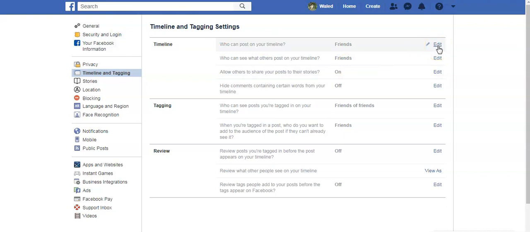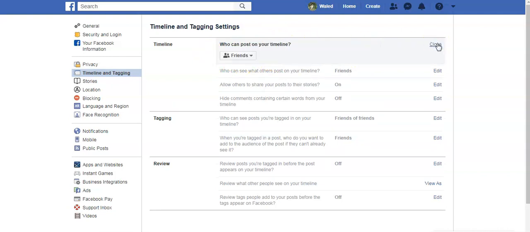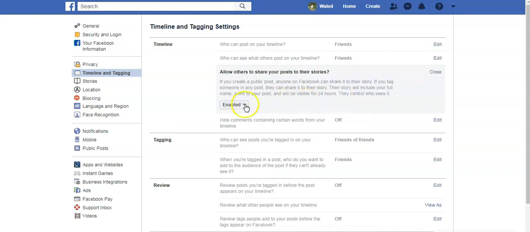And here you also make changes. Who can post on your timeline? You can choose only friends or only me. And then, allow others to share your posts to their stories? You would choose disabled.